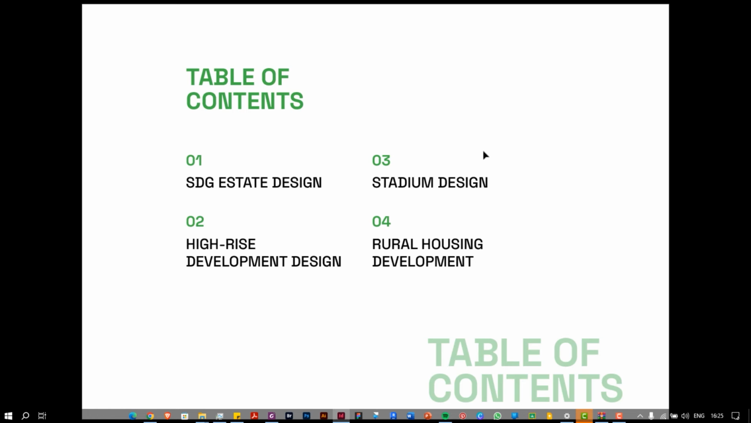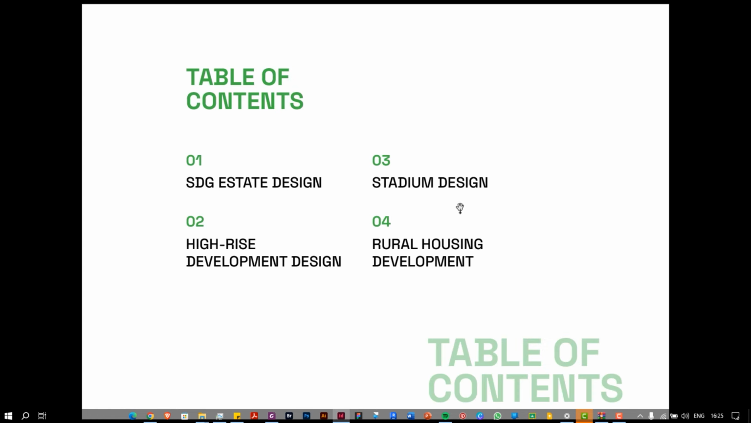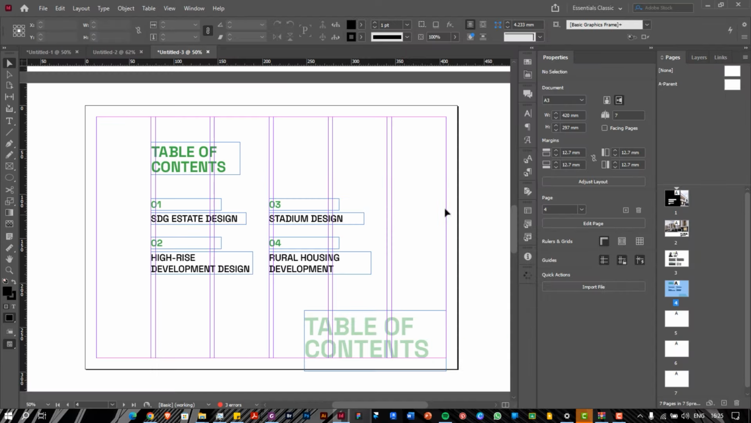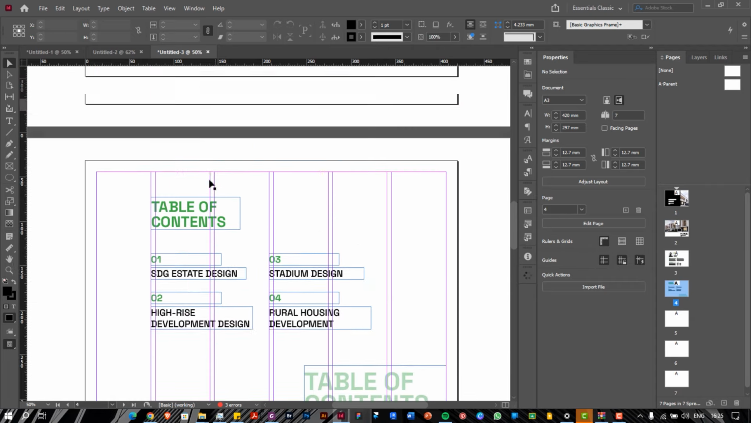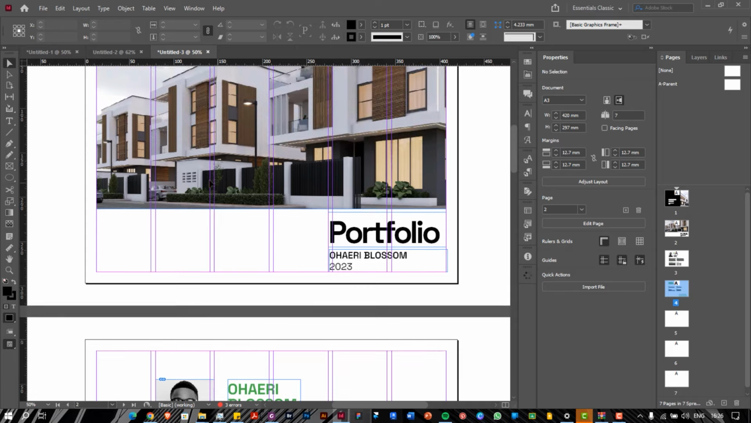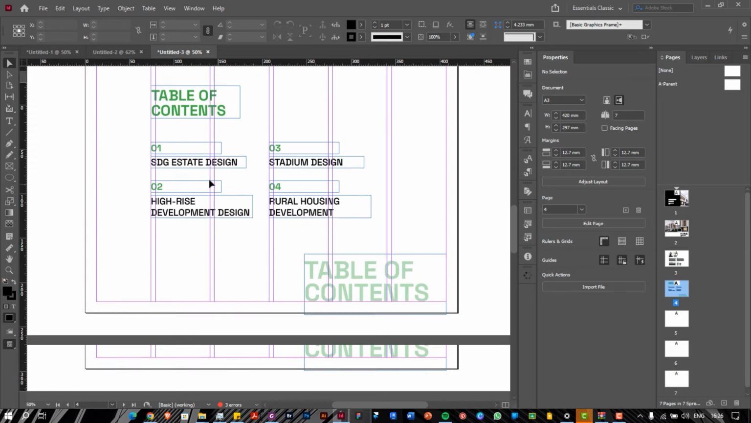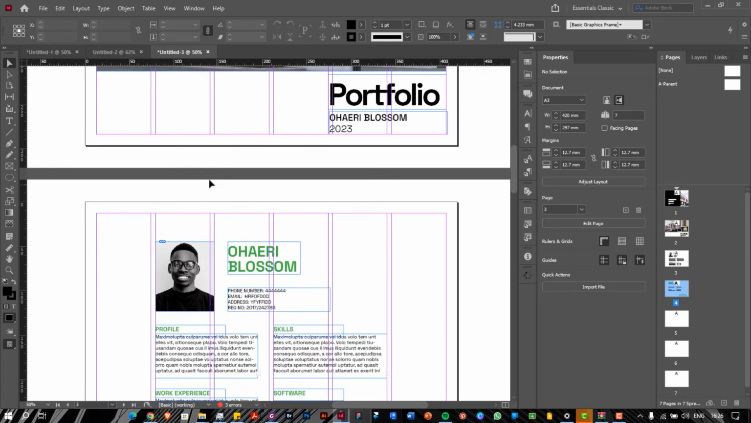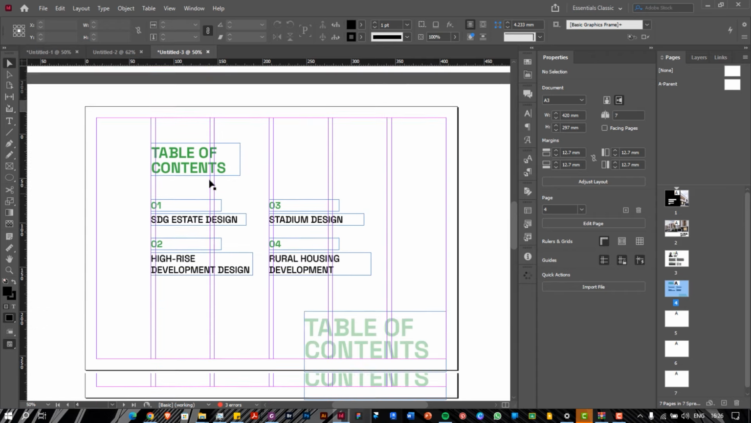We're just going to press Shift W to view in full screen mode. So you see our table of contents is ready. The next would now be the project pages. So here we worked on our two cover pages, profile, and now the table of contents. Next, we are going to be working on the project pages.